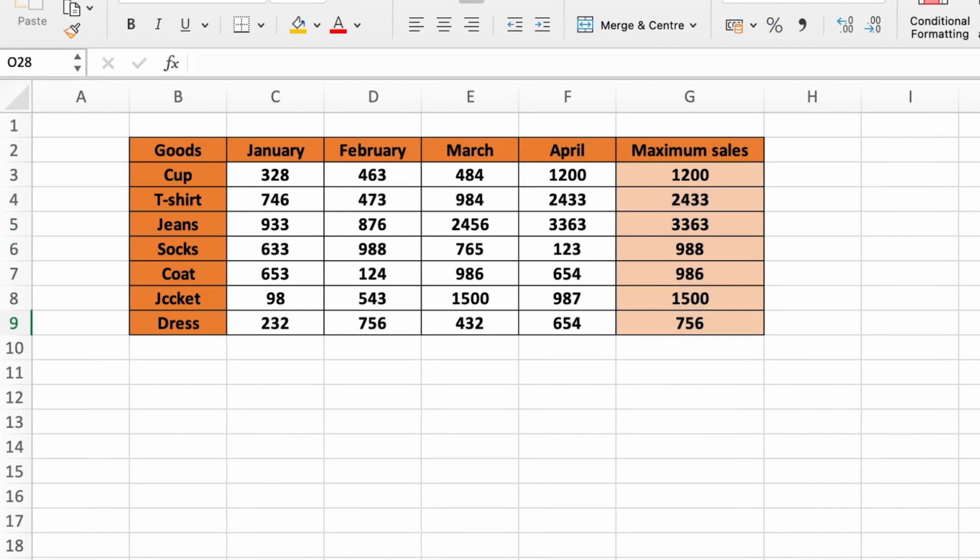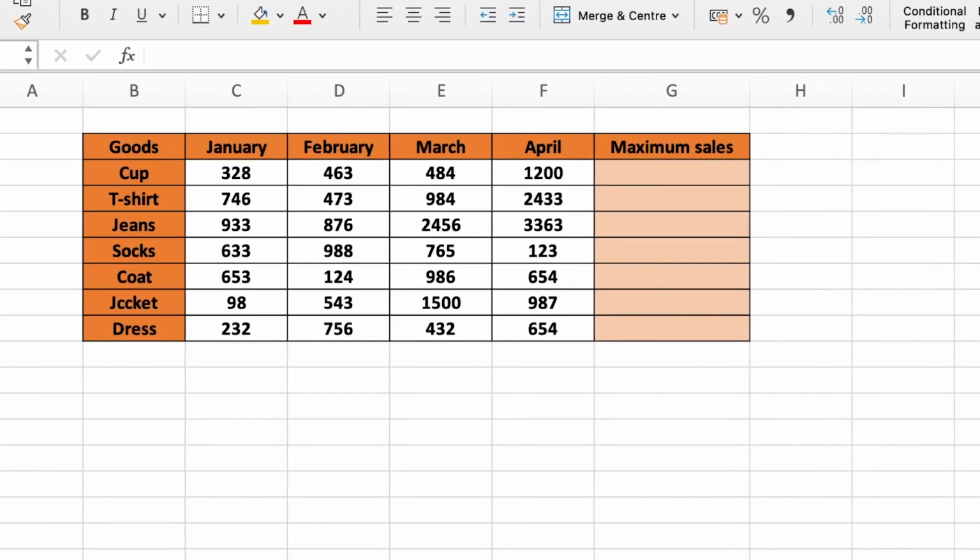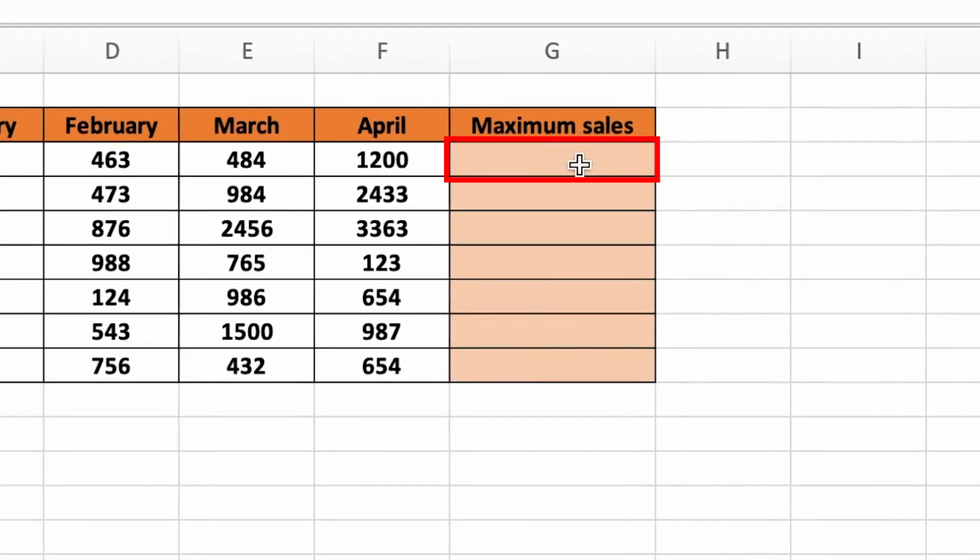First, we need to click in the cell in which we want to display the largest number. In our case, this is cell G3. In this cell we want to display the maximum number of caps sold.